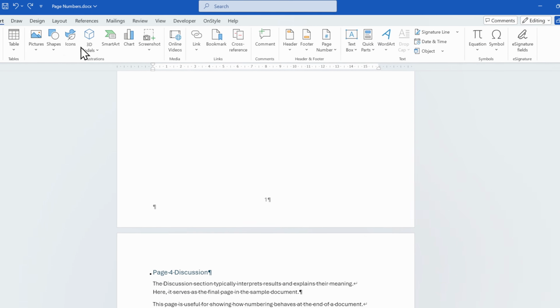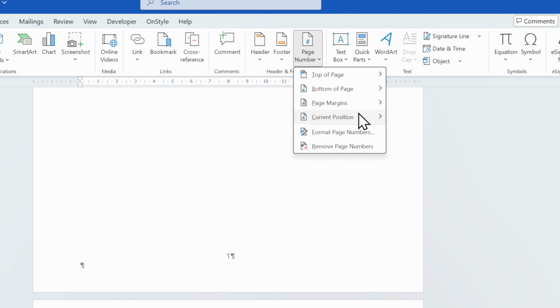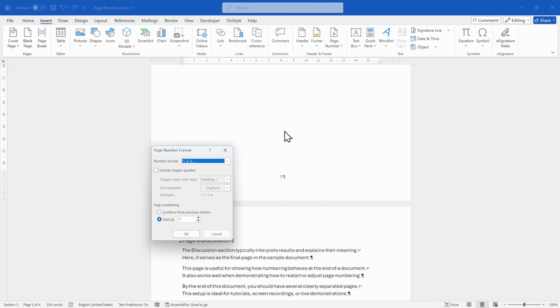You can also change how page numbers appear. Select Page Number, Format Page Numbers. Here you can choose Roman numerals or set chapter numbers.